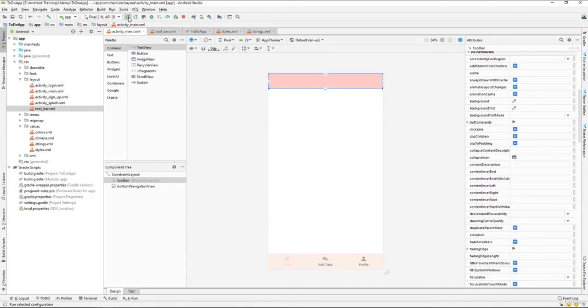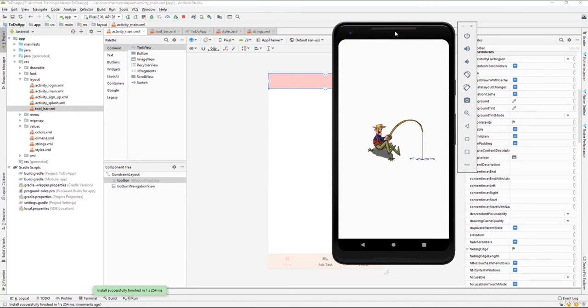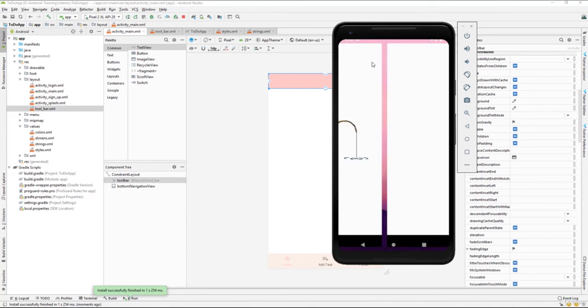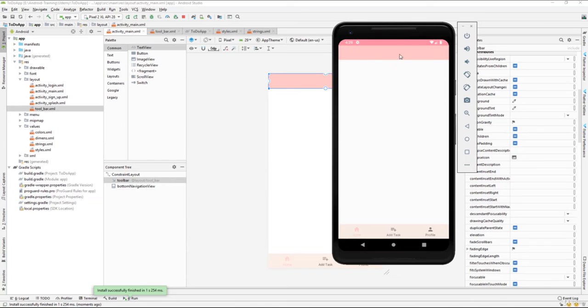Let's try to run our application now, and let's wait for the Gradle build. If you take a look, we should have a toolbar by now. You can see we have a toolbar. It's a material design toolbar that we have added. So we have a toolbar as well as a button navigation view.